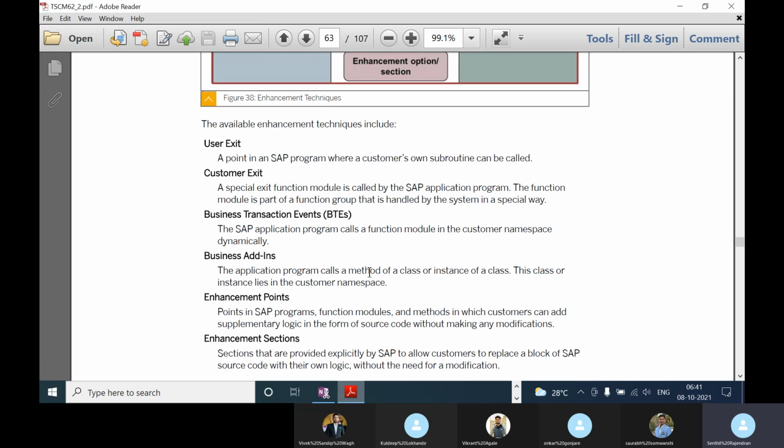We have a separate transaction like SE37, with which you can display the function module, whereas SE38 is the transaction code you can use to view the program.